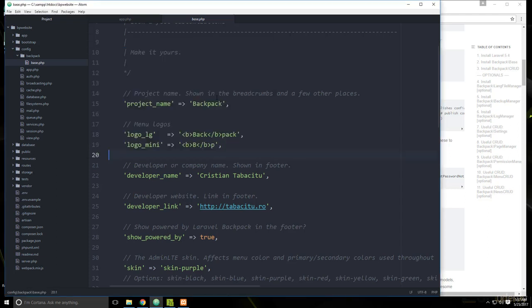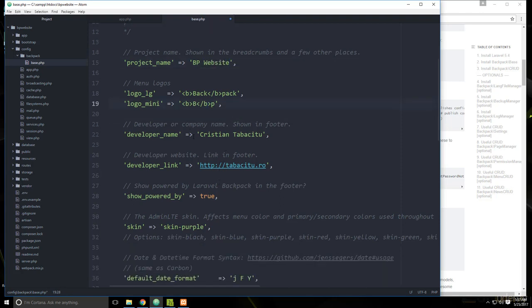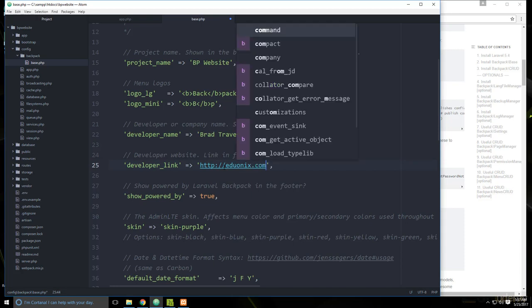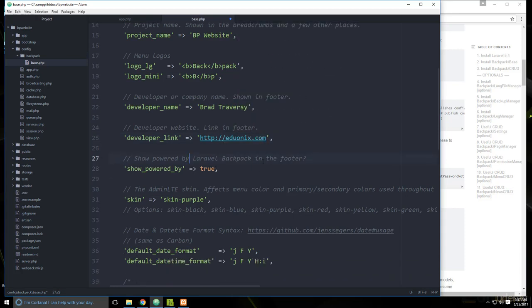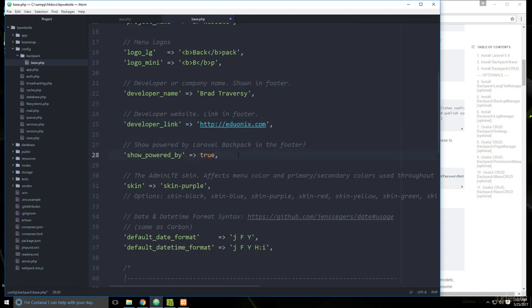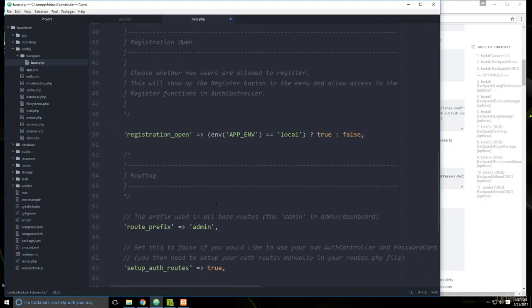Before we run the next command, let's change this to BP website. You could put a logo if you wanted to. I'm going to change the developer name, and feel free to put your own name. And then the developer link, I'm just going to use eduonix.com. Show powered by, we'll just leave it at true, that's fine.